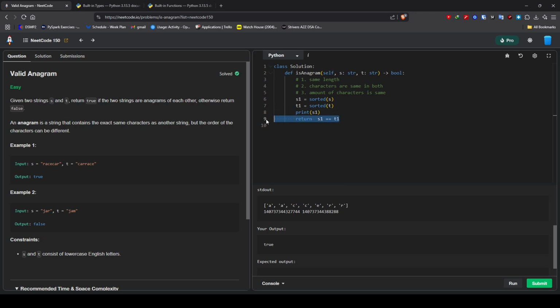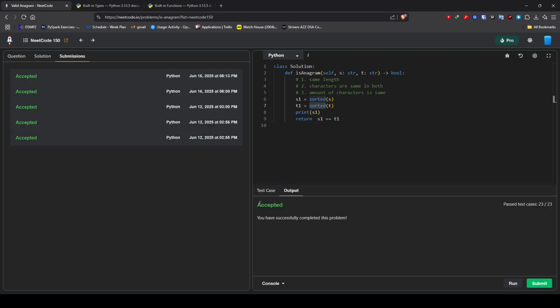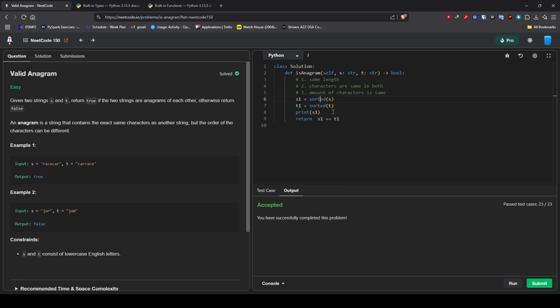So it is checking based on the value, iterating through A, B, C, D, E, R, R, and then it is returning whether these are true or not. So we were able to solve this question by just using an inbuilt sorted function, and if I submit this, it should give us that it got accepted. However, this is not really a good approach here.